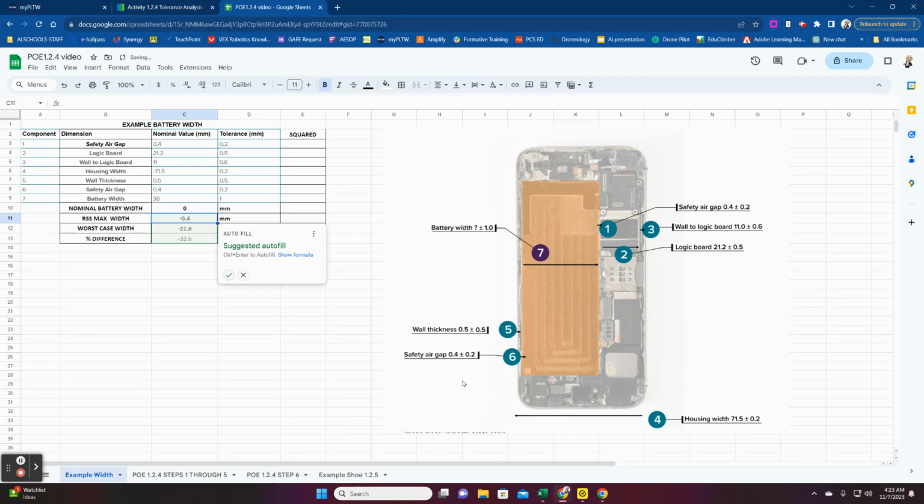Now, we're not going to autofill this in. And so this is going to give us our nominal battery width. Oh, what happened here? I got here our battery width. This is our nominal battery width. All right. Here it is. Here's our battery width.